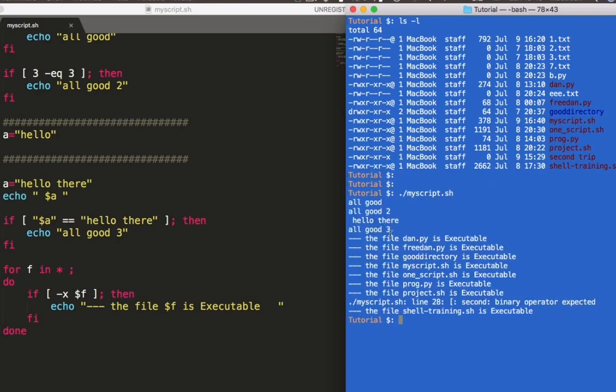As you can see, we get that all these files are executable, and it is correct because all these files here are executable. Then we arrive to project.sh, which is executable again, and after that we get an error. So we're getting an error here on second trip, and we get the error of binary operator expected, which is not very clear the first time that you read this. But again, the problem is that when we arrive to this file here, the value $f, which should be this name here, is considered as two separate strings, two separate names.